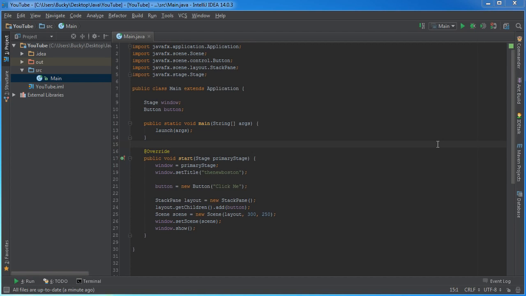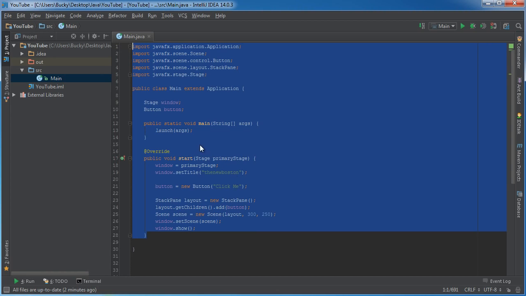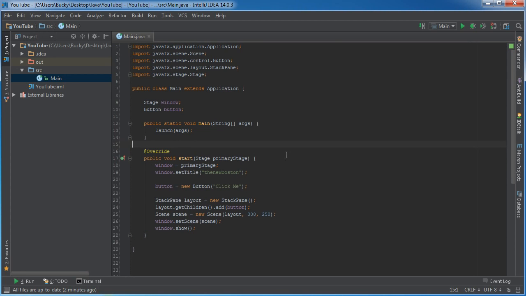Alright guys, in this video, I want to show you how to create an alert box. In other words, you may call them pop-up windows. This is going to show you how to add multiple windows in the same program. Remember, in the last video, I showed you how to create multiple scenes, but all that did was change the view inside your window, changed the content.